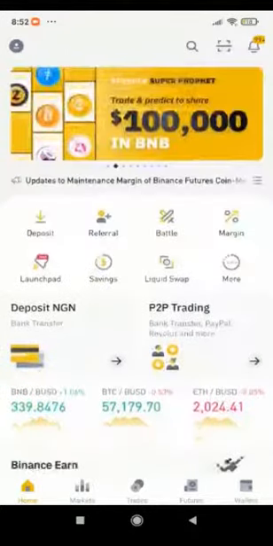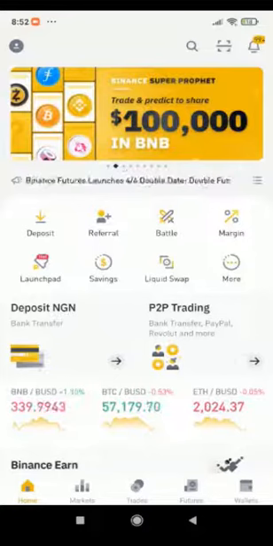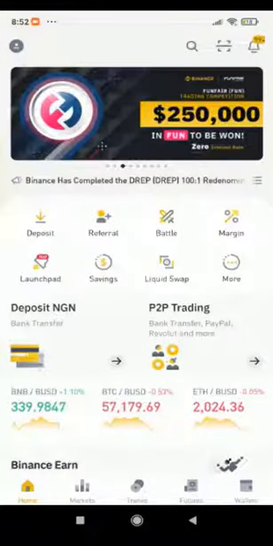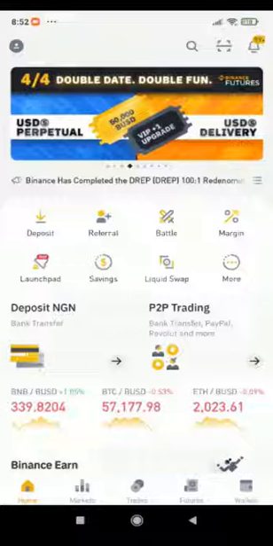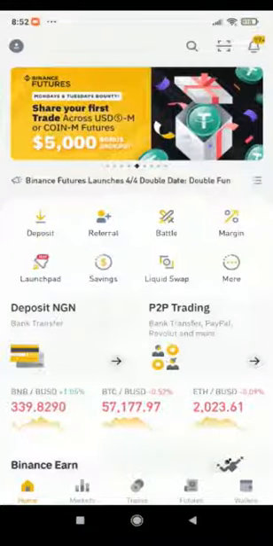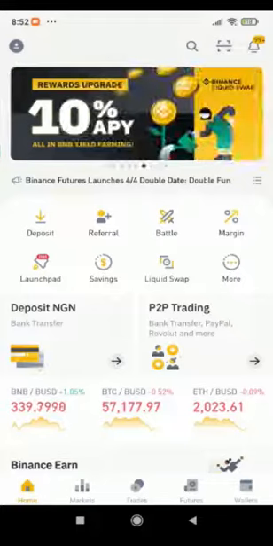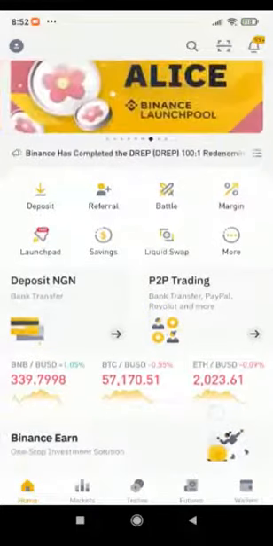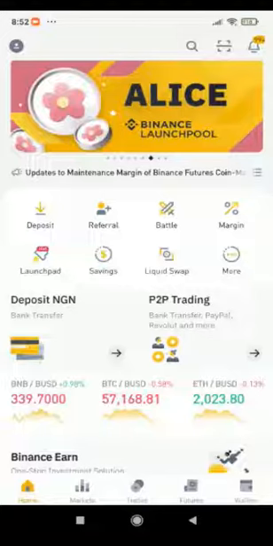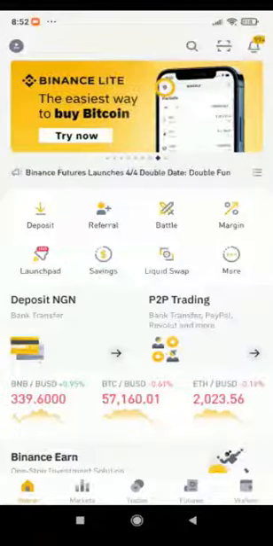Okay, so this is the first place you are going to land. We have home, market, trade, futures, wallet. If you are a newbie, never go to futures if you don't want to lose all the money you have. But trade is where we are going to be doing most of our trading.